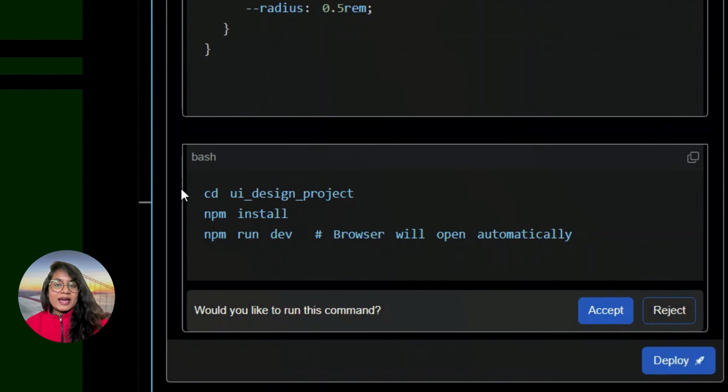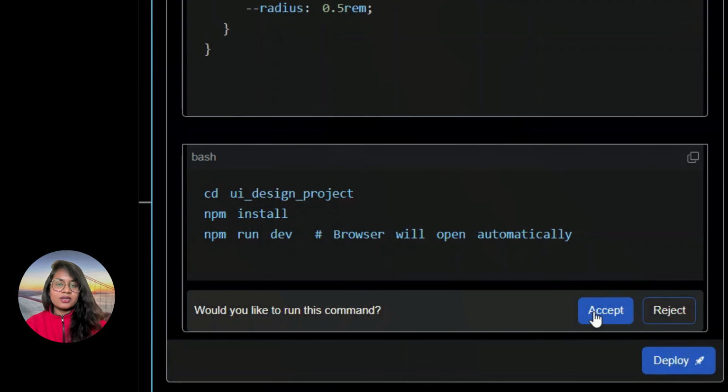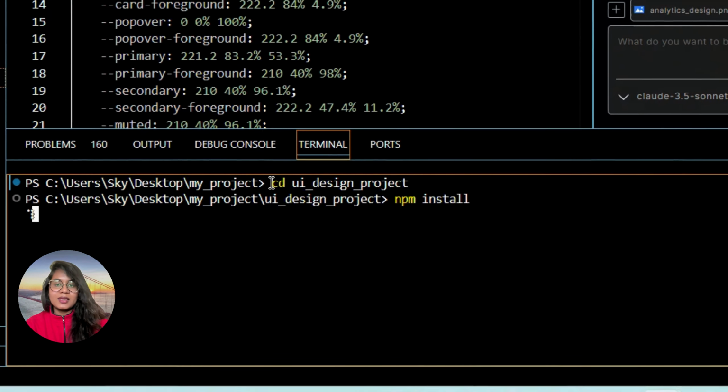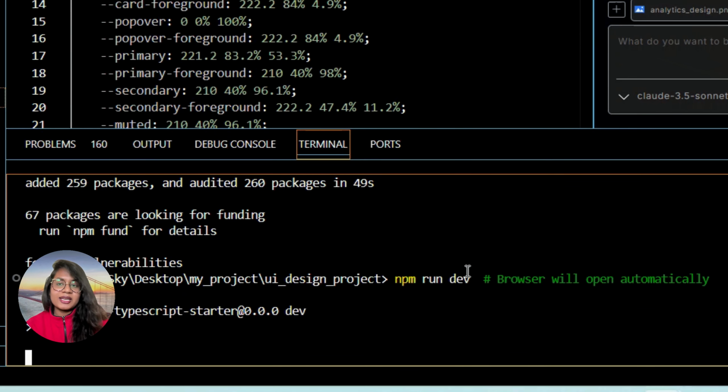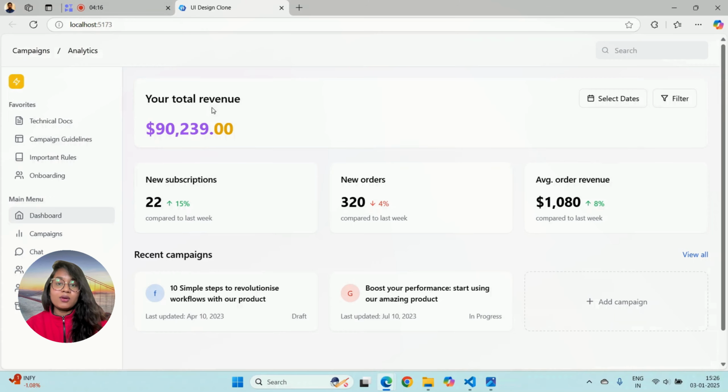After which, it provides commands to set up the project. Let's click on the Accept button for the commands to be automatically executed in the terminal. It then navigates to the project directory where the project is situated, and then it installs all the dependencies of the project. And now the app is opened on the local server.